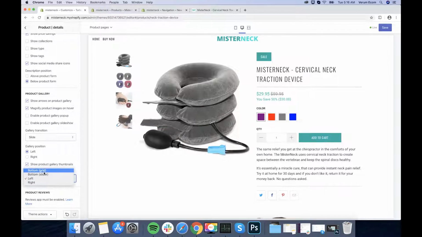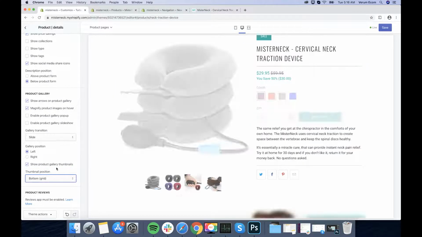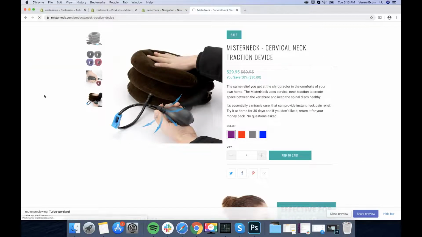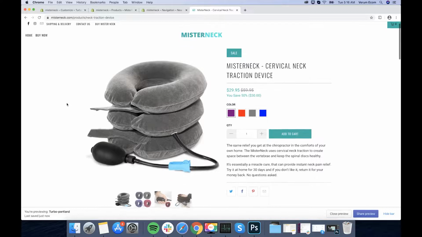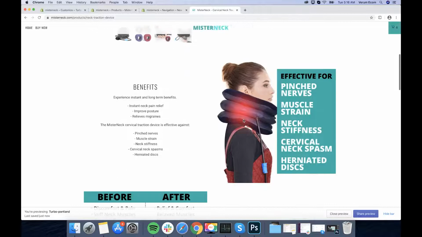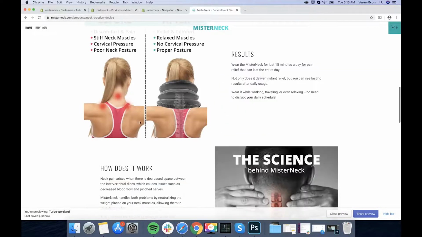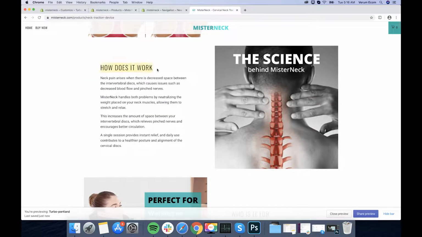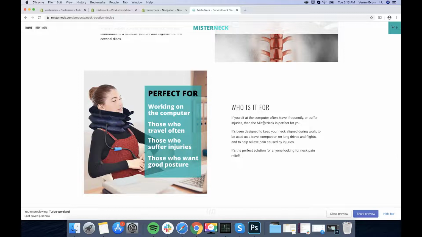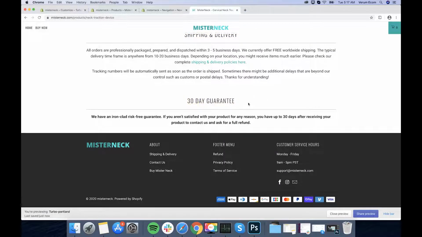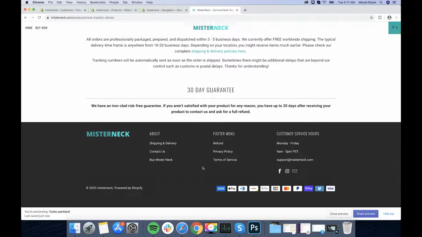So let's move that to the bottom, make it into a grid. Alright, there we go. Now it's down there. Let's click on save. Now it should finally be complete, I believe. Okay, so much better. The add to cart's above the description. Right below that we have a nice little image with the benefits copy, a little before and after with the results copy, the science behind Mr. Neck and how it actually works, perfect for, who is it for, the FAQ, the shipping and delivery, our 30-day guarantee, and a nice looking footer.